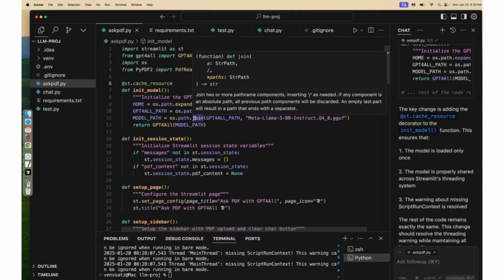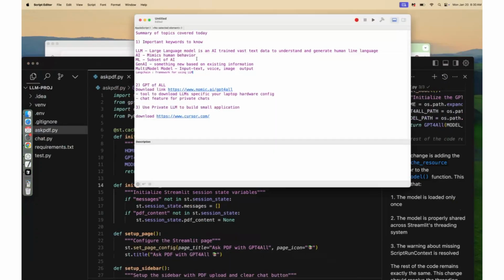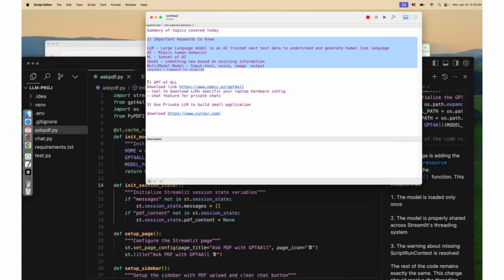Any questions here? I think it's 8:30. So what we did today, just to summarize, we tried to understand the following concepts: basics of LLM, AI, and GenAI, and then later we tried to develop a small application using a local LLM. To download a local LLM, we need a tool called GPT4All. GPT4All is open source. You can download it by going to nomic.ai, GPT4All. Once you download that tool, based on your hardware configuration, it will provide what all LLMs you can install in your hardware or in your laptop.